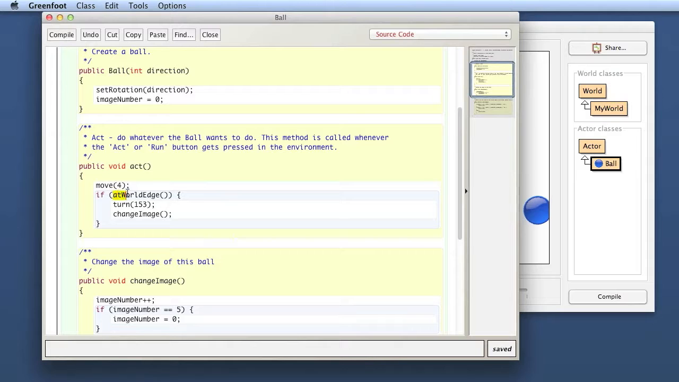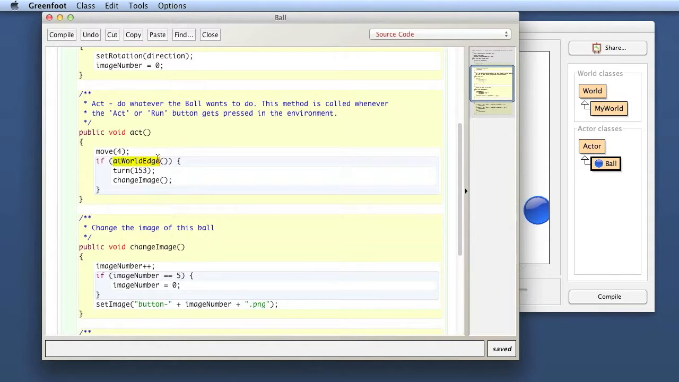There is method calls like this one, atWorldEdge. The way it looks syntactically is there's just the name of the method and a parameter list, that is a pair of round brackets that may or may not have anything in between them. That is called an internal method call. An internal method call is one that calls a method that is defined in the same class or inherited from a superclass. So here the atWorldEdge method is defined in the same class.